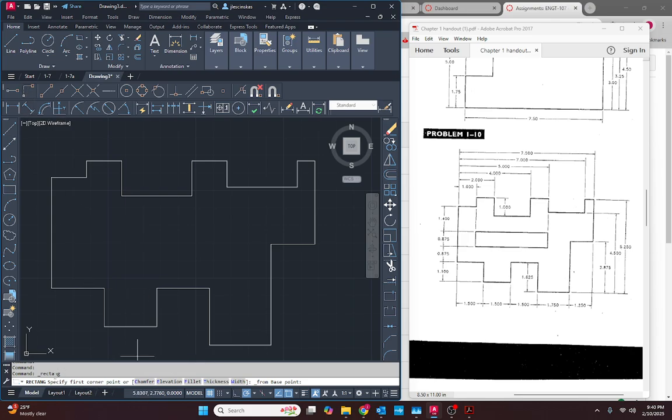And now we can see it wants to know the first corner from the base point. Well, the first thing we need to do is select the base point. The base point is the place we're snapping from. So I'm going to click here. Once I get the box at that endpoint, I'm going to click on that. And now I have to type the offset.